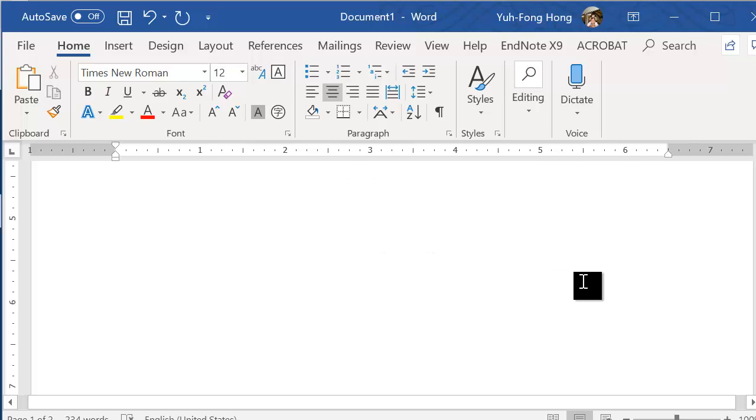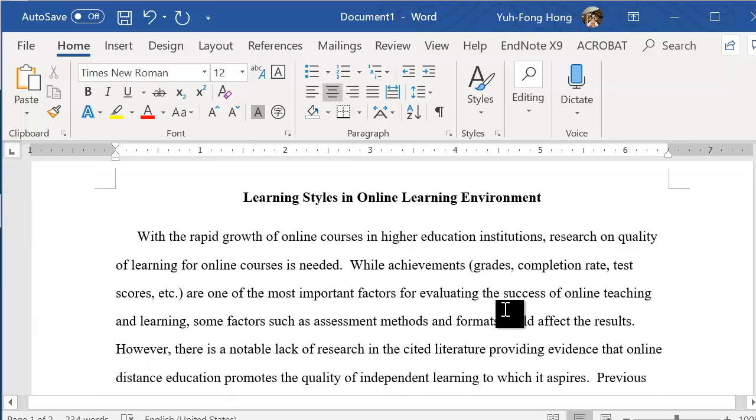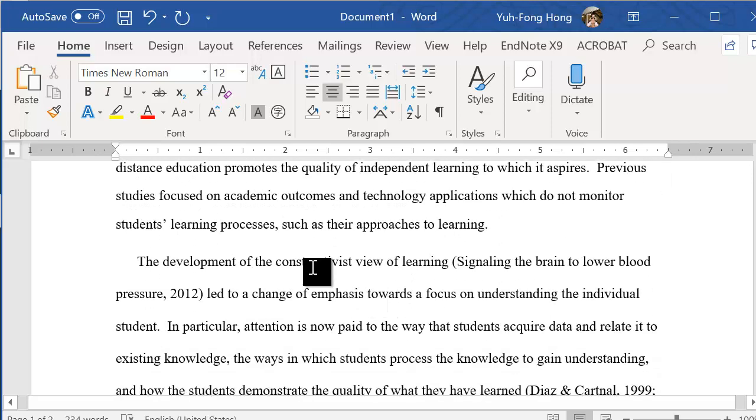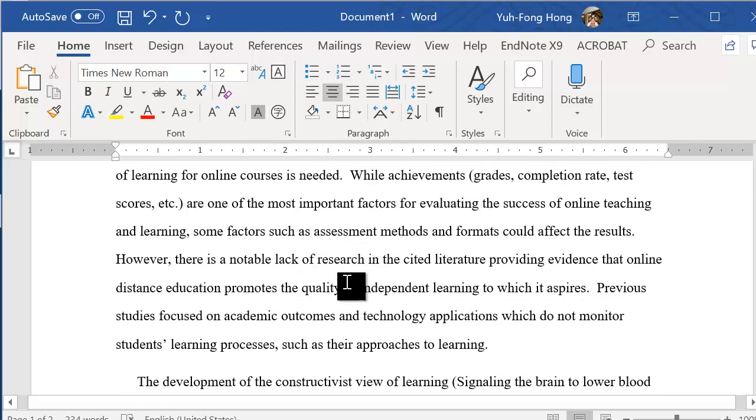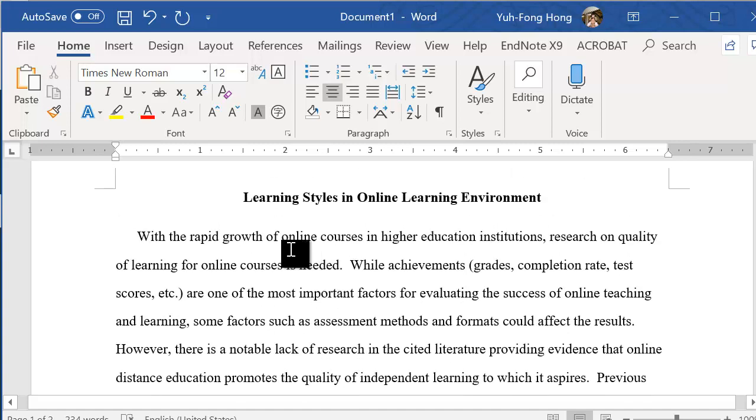Okay, to demonstrate even more functions of the paragraph settings, let's go to the next page, which, as you can see, seems to have more space than this, and these paragraphs have more spacing than the previous one. So what's going on? It's easy to check it out.